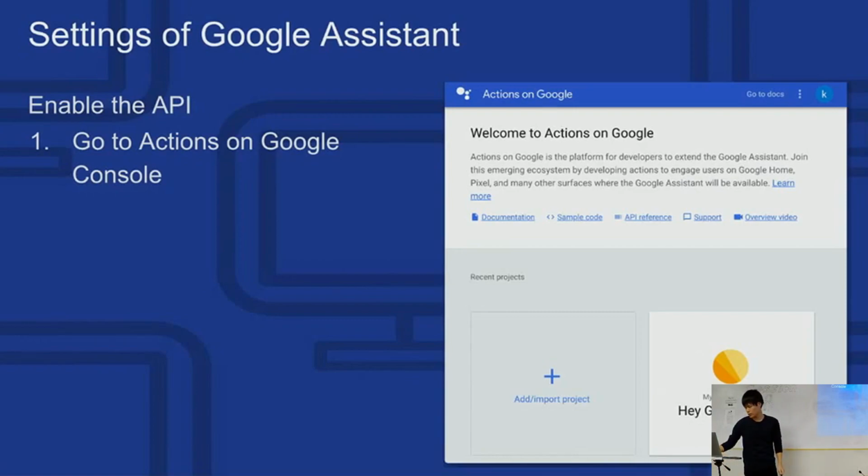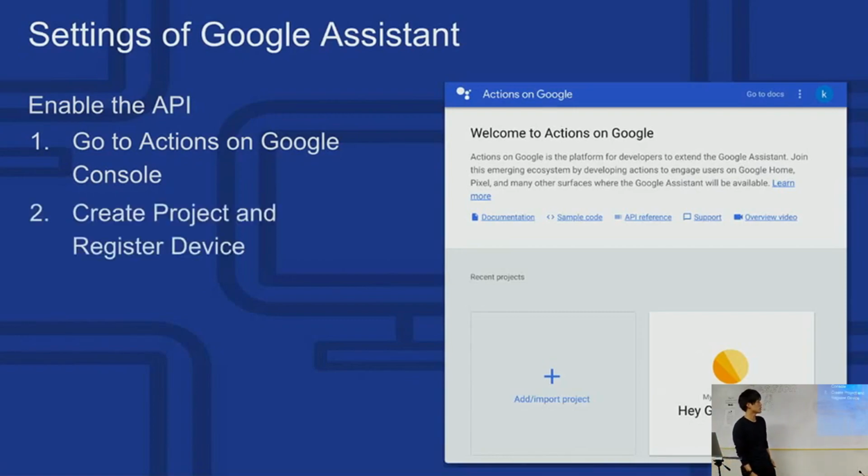And next, you have to create a Google Cloud Platform project and register your device. In this case, you need to register your Raspberry Pi. And this screen shows my Actions on Google page. And I already created a project. So you need to create a project here.